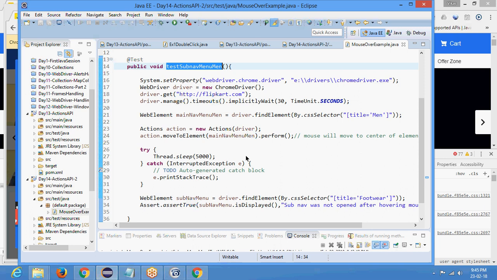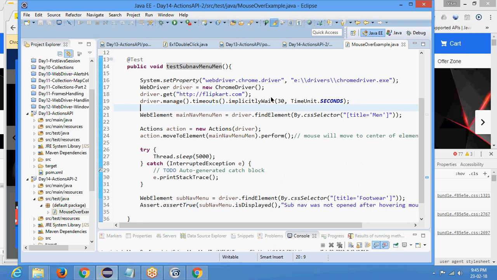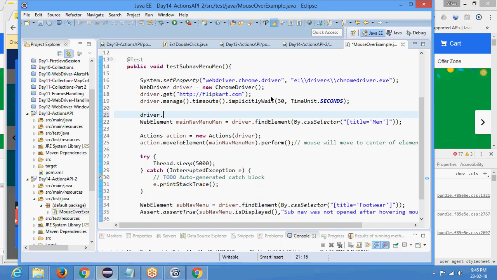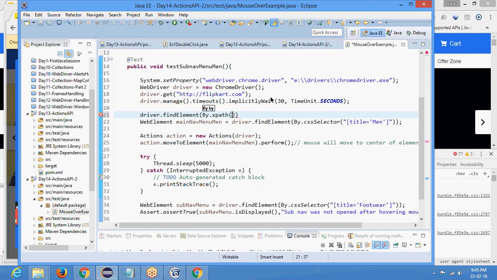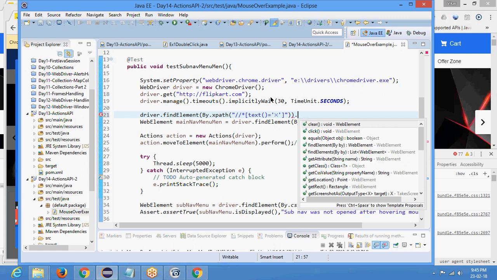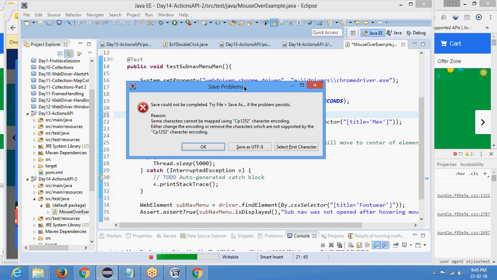Okay, copy. Go to the script. After opening, I have added a 30 seconds time unit implicit wait. So driver dot findElement, which element? By dot XPath. XPath, because I have to use the inner text of an element. CSS cannot help you.